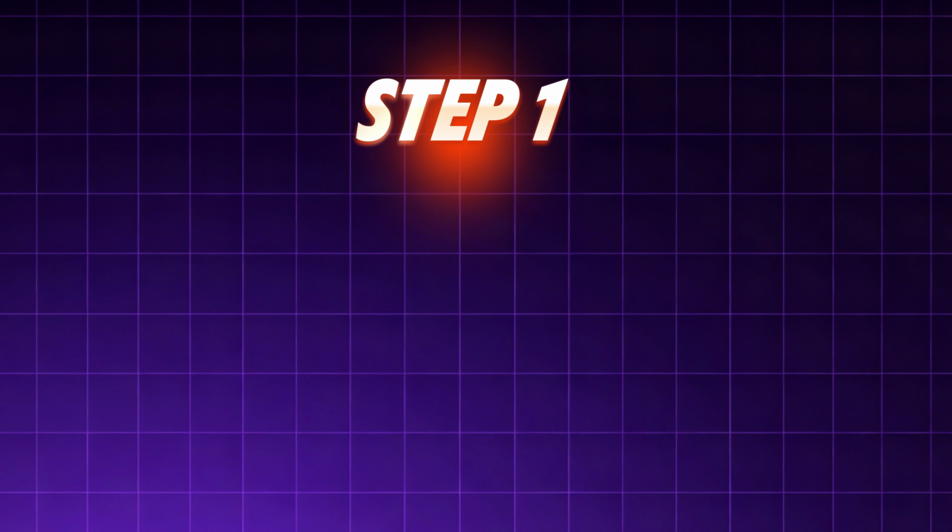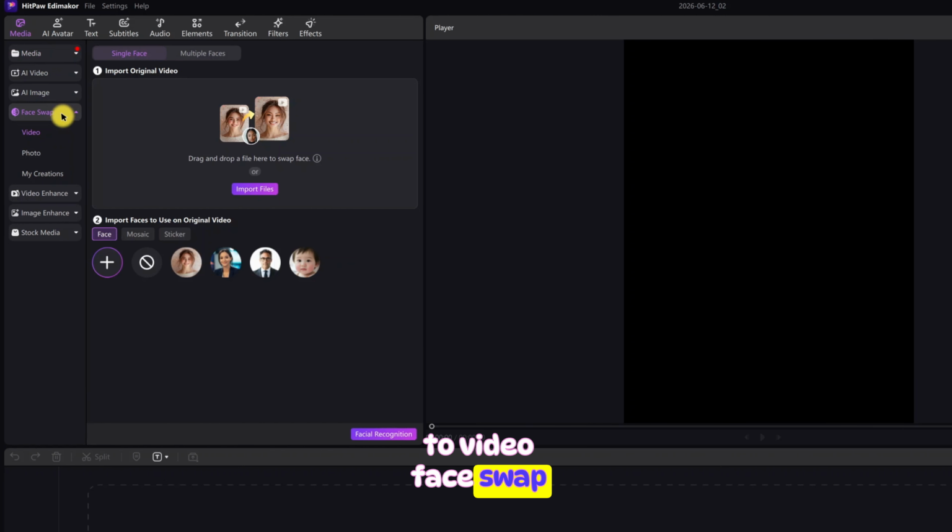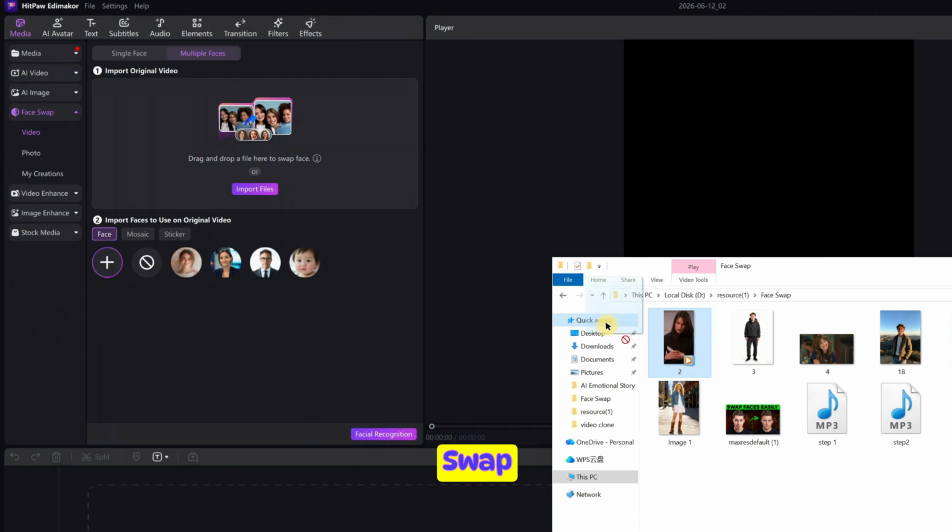Step 3. Video face swap. Now let's move on to video face swap. For this video, I'll use the multiple faces mode. The workflow is very similar to photo face swap.